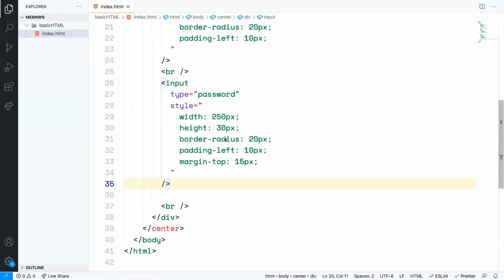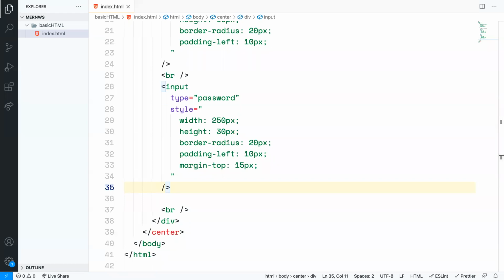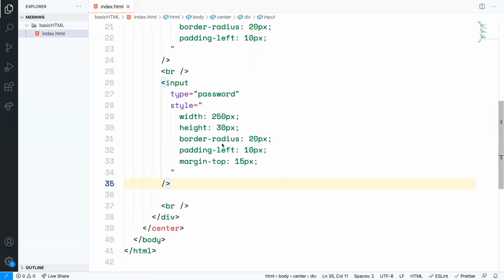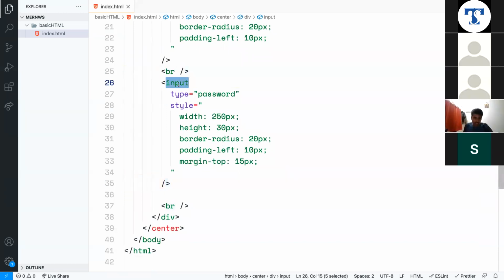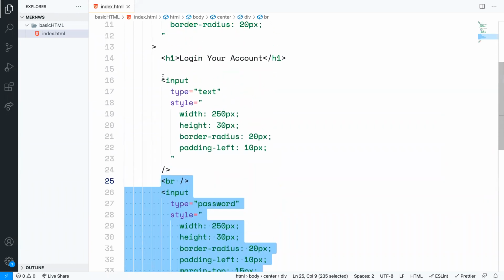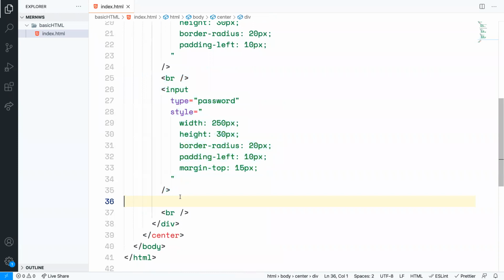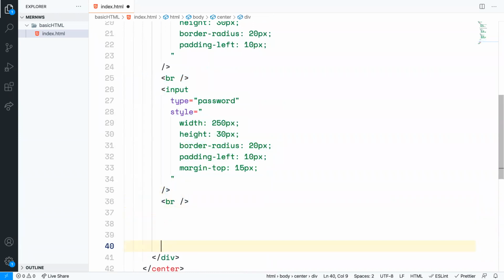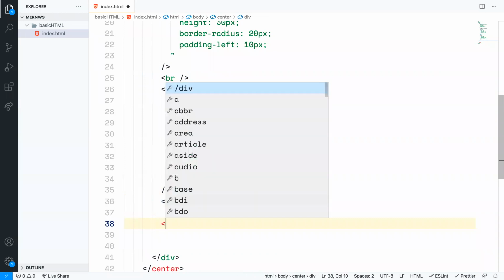Okay. So how we are creating this input box. Now with the help of the input tag, we are just going to create this input box. So I think till this point, everything is clear. Next thing I'm going to do is create the, yeah.